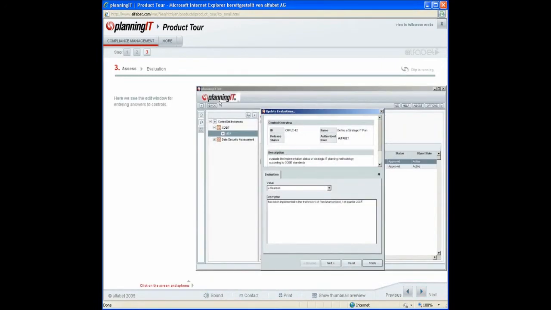Evaluation. Here we see the Edit window for entering answers to controls. The input fields are contained in the Evaluation tab. The metrics for an evaluation are predefined by the policy. A descriptive text helps qualify the input value.